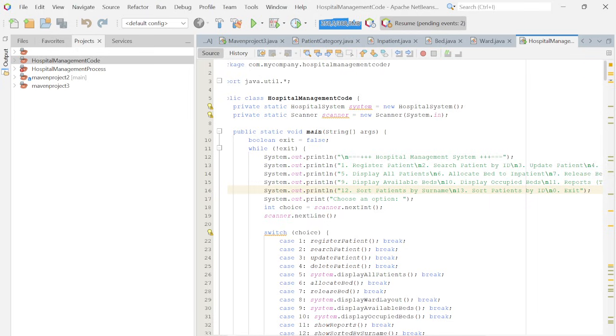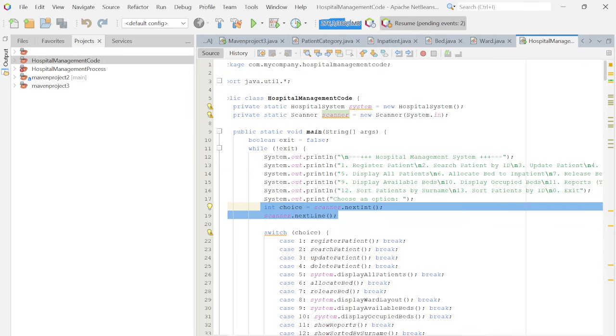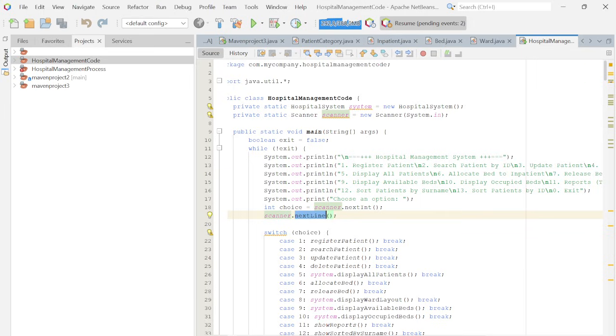And we come here. This scanner reads the number, and these two lines are basically for reading the number, and the one underneath it is for consuming the new line.